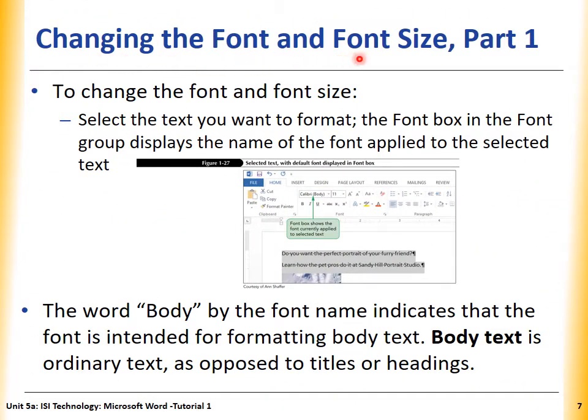To change the font and font size, select the text you want to format. The Font box in the Font group displays the name of the font applied to the selected text. The word Body by the font name indicates that the font is intended for formatting body text. Body text is ordinary text as opposed to titles or headings. So here we have the name or style of the font, and here we have the size of the font.